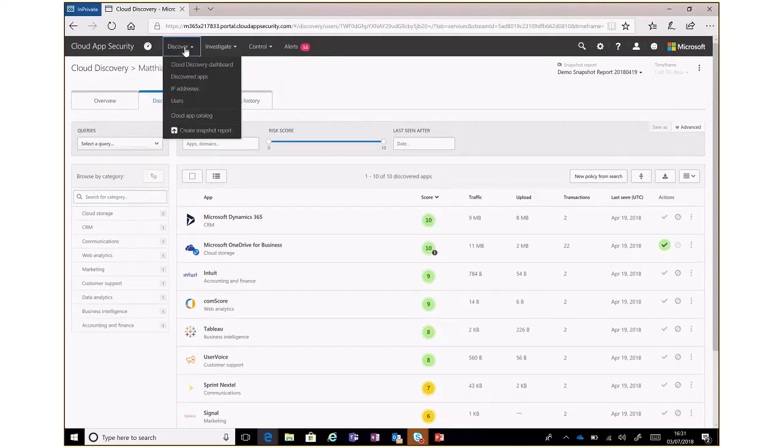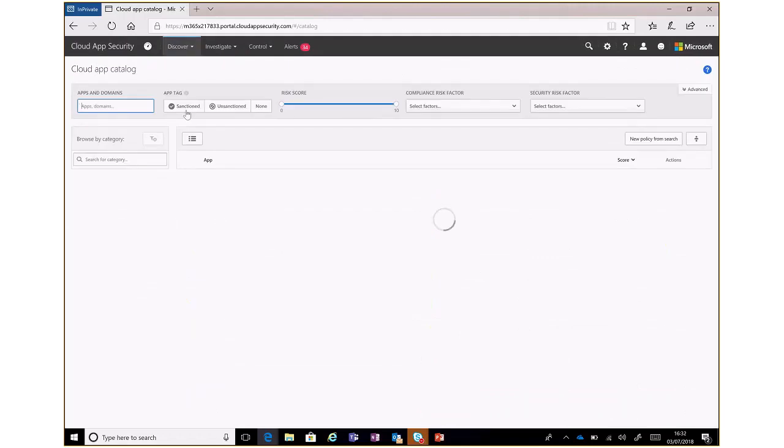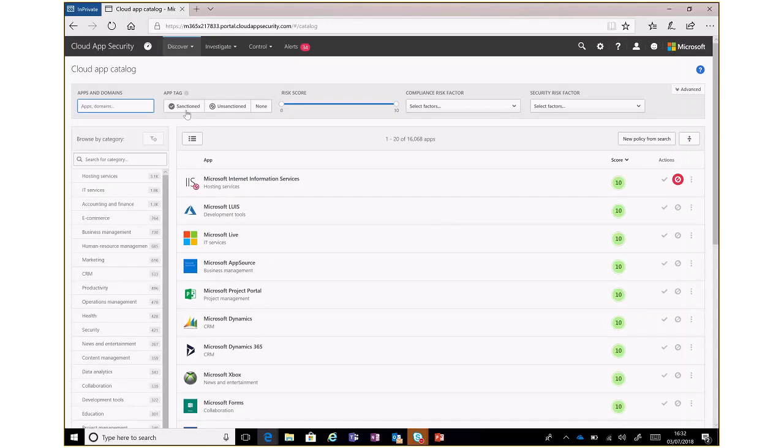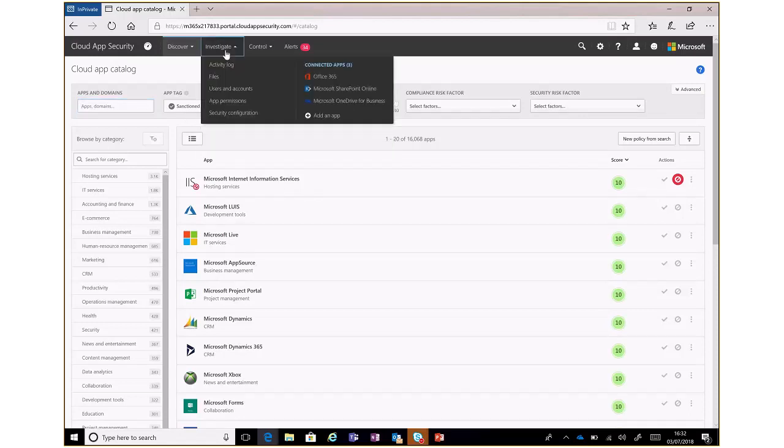Brilliant. So yeah, we can have a look here. I think you mentioned this before, we've got over 15,000 applications that we can have a look at. And there are actually 16,068 applications that we've now got. Wow. We're constantly adding to that as well. So these are all the applications that we've got visibility of. So you can start having a look at these as well, getting an understanding of what your environment might be looking at. We can also start having a look at investigating what's going on as well.